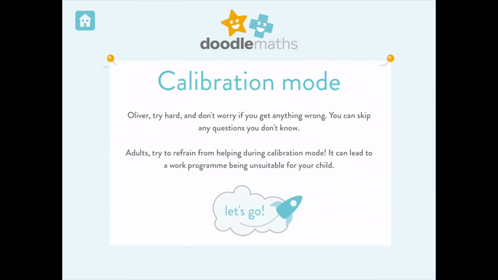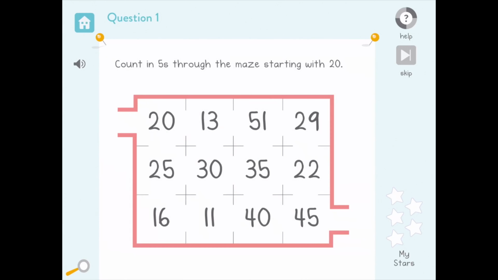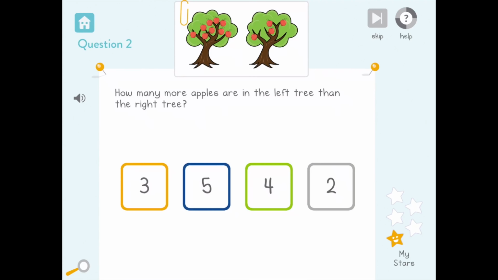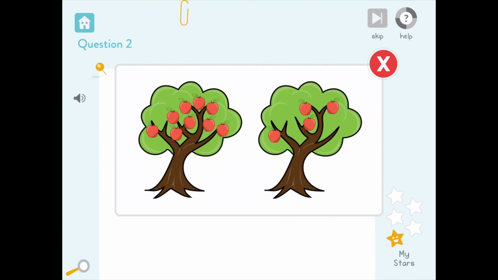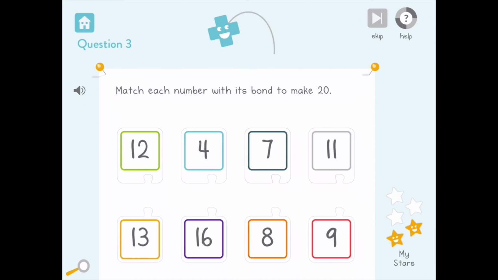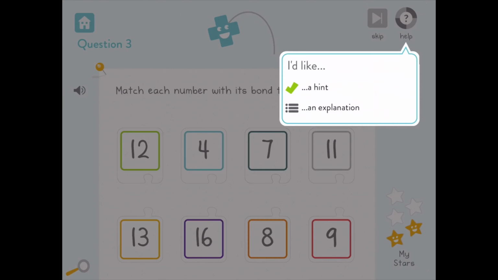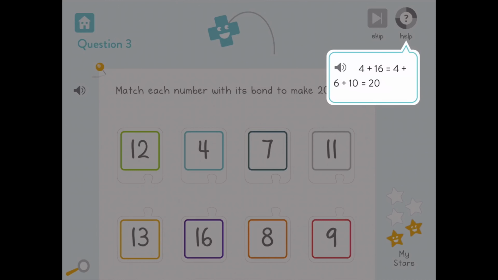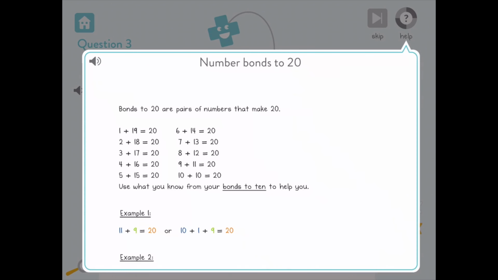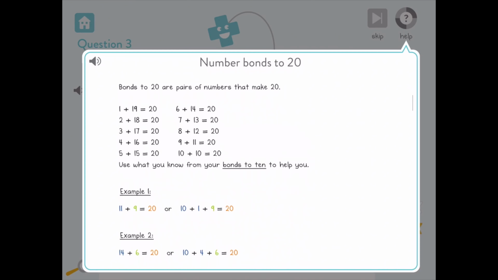It's really important that you're completing these questions all by yourself, without any help. Read your first question carefully, and then give it a go. You will earn a doodle star if you get it correct. If a picture is too small, you can tap on it to make it bigger. If a question is a little bit tricky, you can tap on the help at the top right of your screen and you can get a hint and an explanation. Make sure you read the explanation carefully, or tap on the speaker to have it read aloud to you.